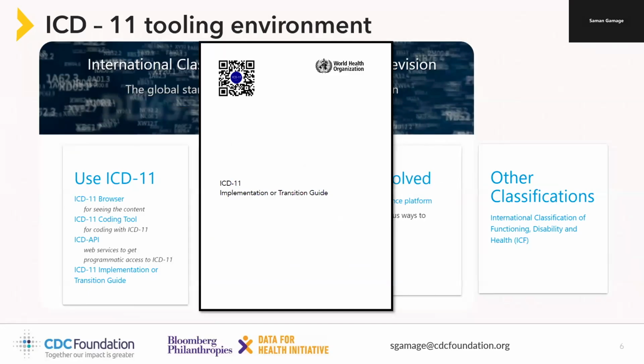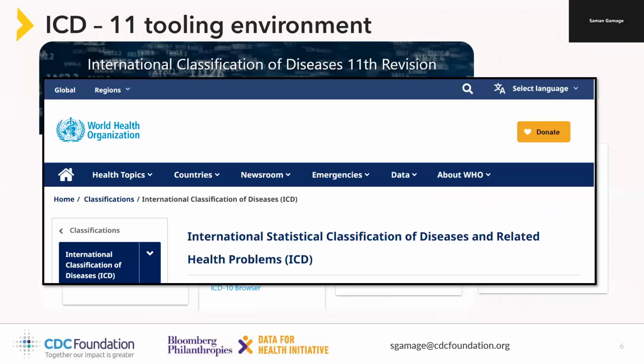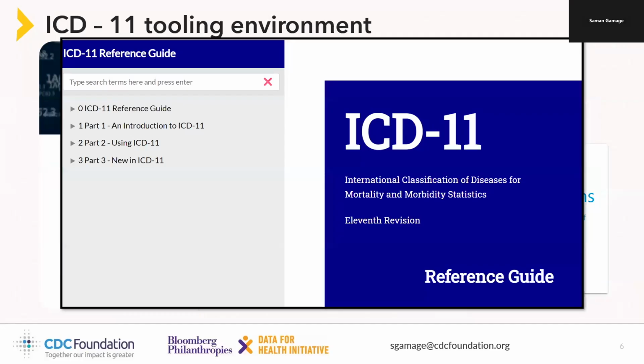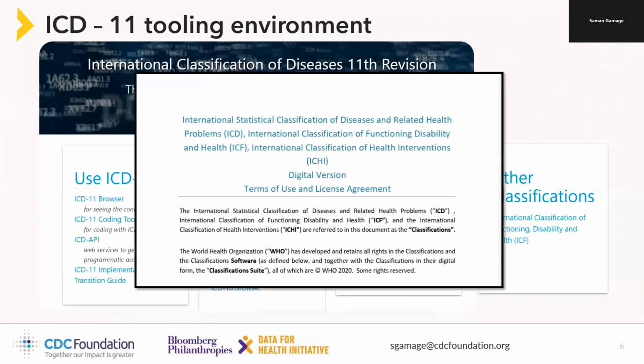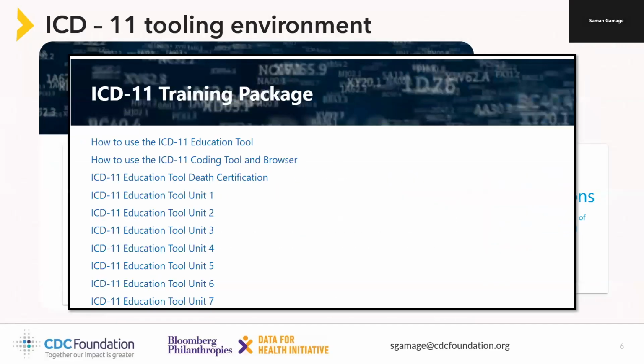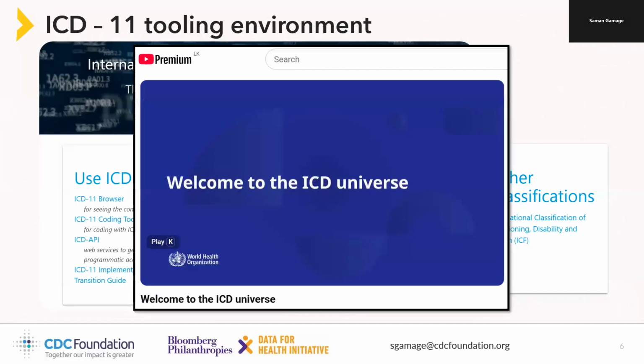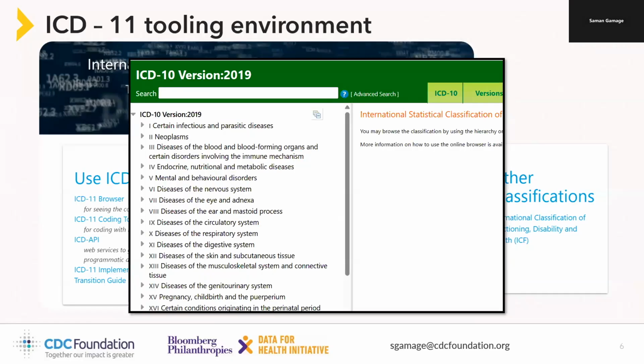Under the Learn More tab, you will find resources such as the ICD homepage, the ICD-11 reference guide, a fact sheet, licensing information, training materials, and a short introductory video about ICD-11. There is also a convenient link to the ICD-10 browser for reference.